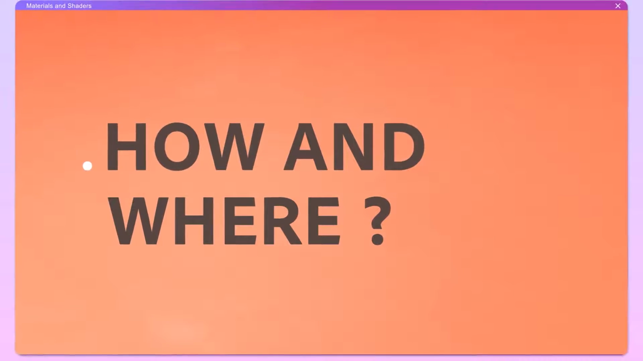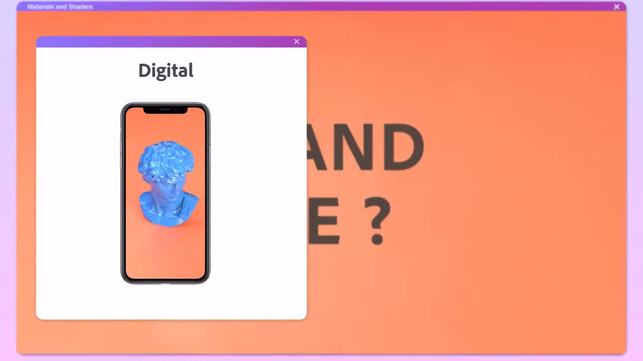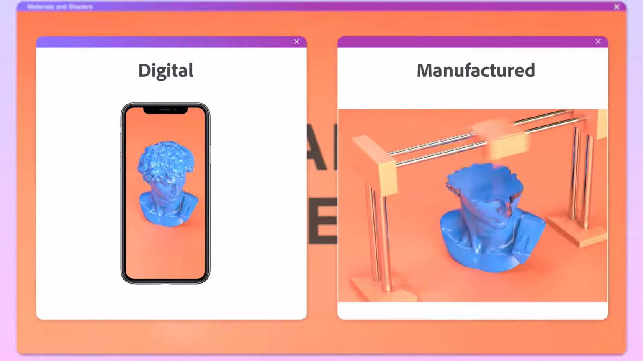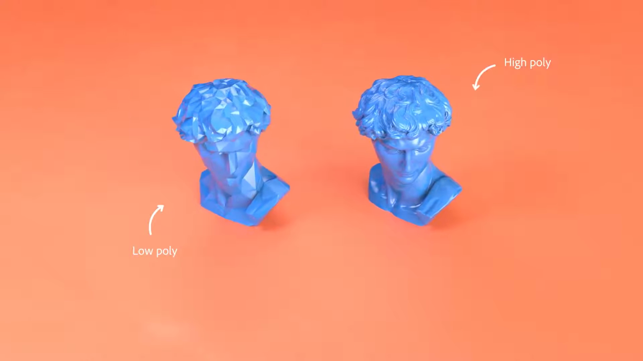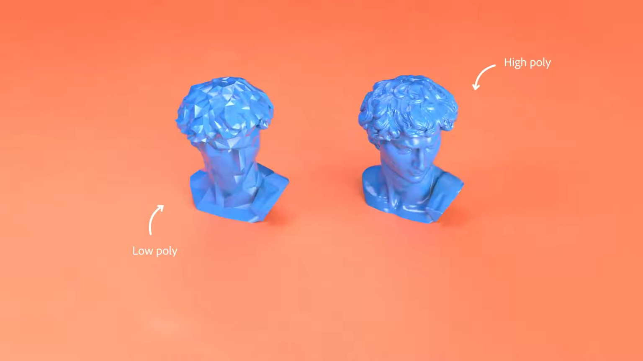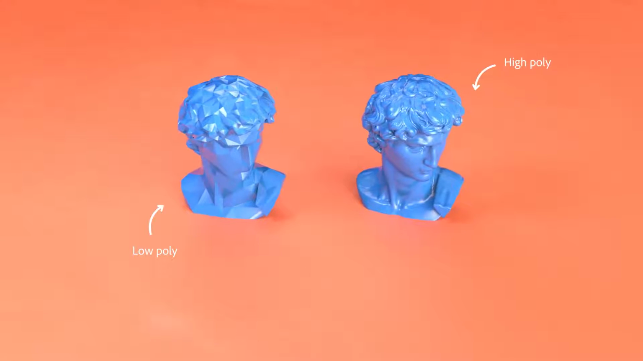The best modeling method depends on how and where your 3D project will be used. For example, you won't use the same method whether your project is intended for a digital environment or to be manufactured, or depending on how realistic or stylized it has to be. The devices it will be viewed on also might affect your choice, or the fact that it is interactive or not.